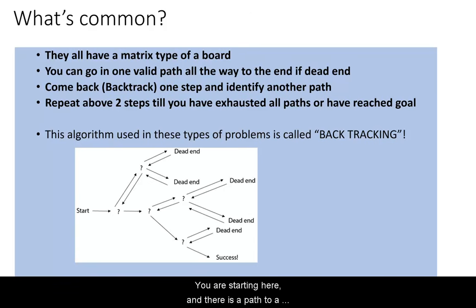Take this analogy here. You're starting here, right? And there is a path to a success. But you're going another path, it hits a dead end. When it hits a dead end, you backtrack, you come to the previous position, you see if there is an alternate path from there, and if there is a path available, you proceed, otherwise you hit a dead end there, or you come back one more step, you move forward, you might hit a solution or a dead end, you come back. When you come back, that's called backtracking.